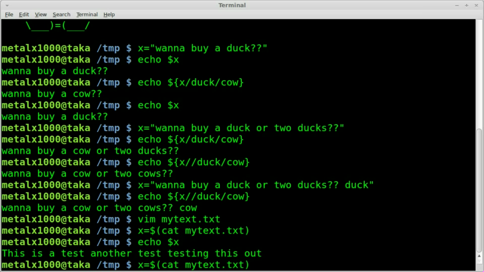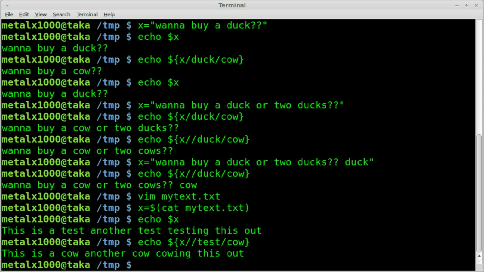And we can still do our substitution here. I'll say test, we'll just substitute test with cow. So there you go. But once again, that's all on one line. So how can we actually do this without losing the formatting of our new lines?